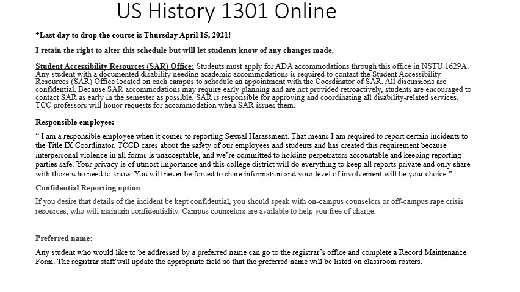Confidential reporting option, the next little paragraph there. If you desire that details of the incident be kept confidential, you should speak with on-campus counselors or off-campus rape crisis resources. They will maintain confidentiality. Campus counselors are available to help you free of charge, and they are still working. You'd have to go through TCC's main webpage, type in counselors. It'll pull up all the different numbers for you, and they'll set up an MS Teams call with you. They'll be on the phone with you. They're still working even through the pandemic.